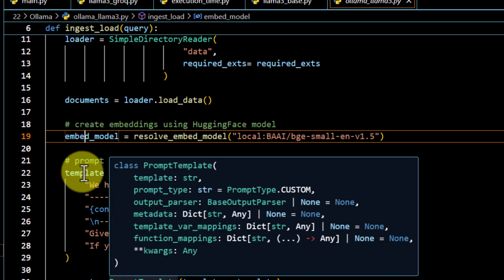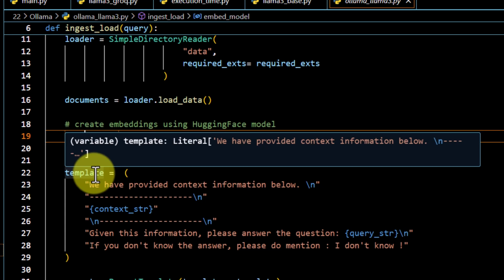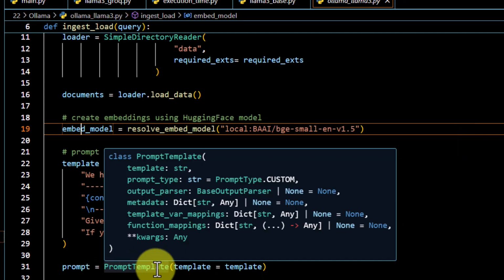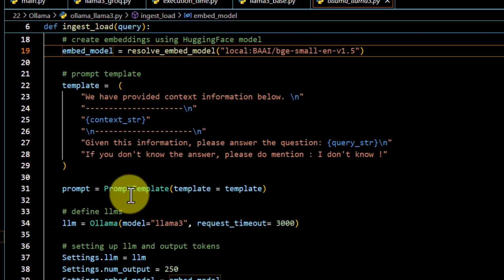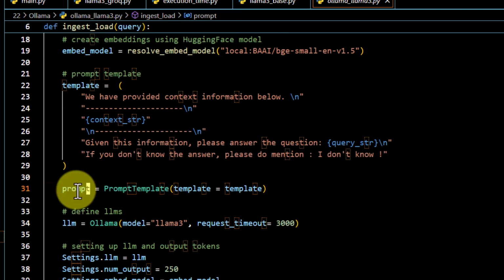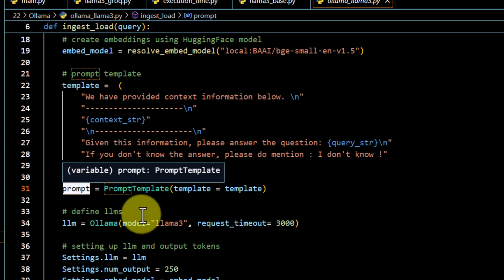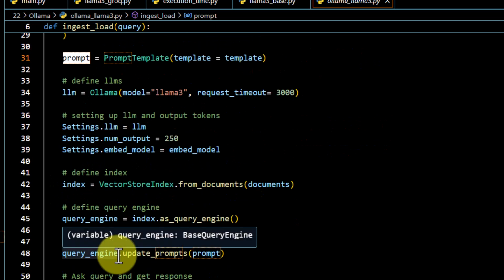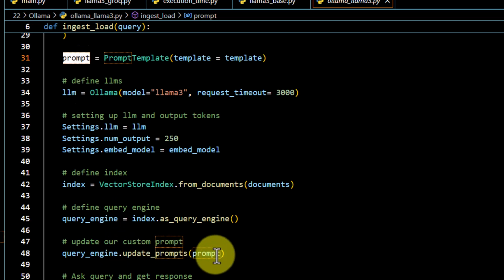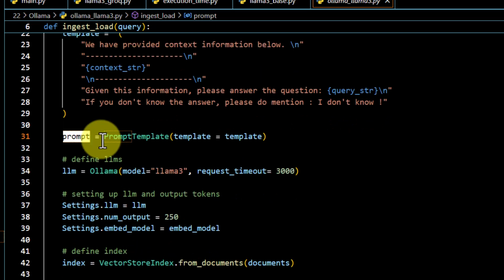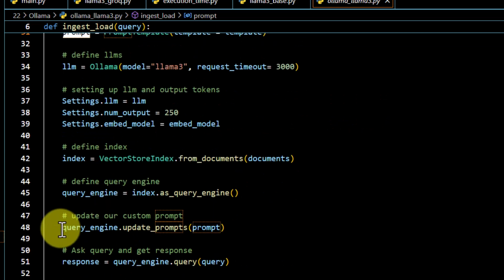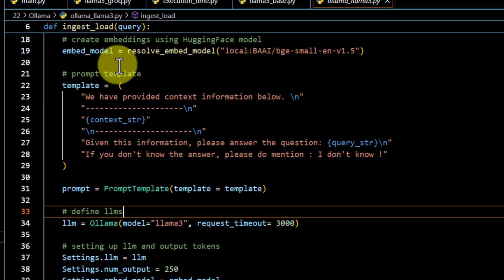So this particular template we have to define, and then we have to pass it using this PromptTemplate, which also comes from llama_index.core. Once you have this prompt template defined, you can store it in a prompt, and this prompt we can update in our query engine. The query engine is going to have its own prompt, but what I want is, instead of using its default prompt, to use this particular prompt. So I'm just updating the prompt over here. If you don't want to use your custom instruction, you can totally remove it, and this update won't be required either. So we have defined our embedding model and our template.